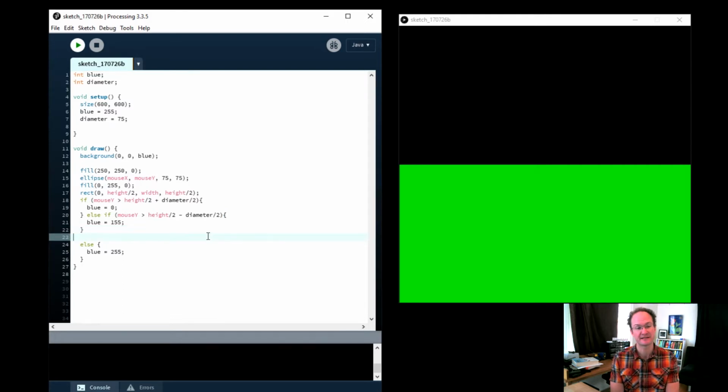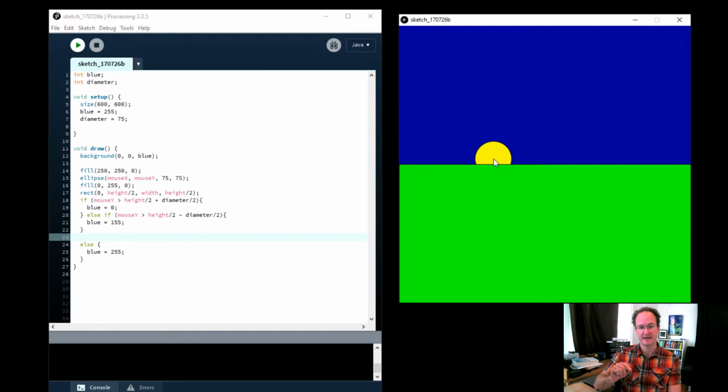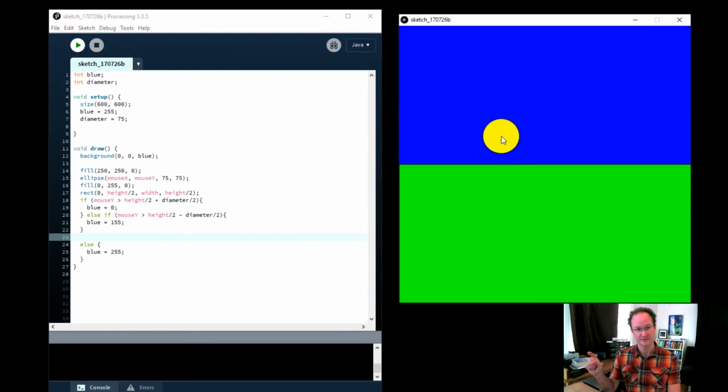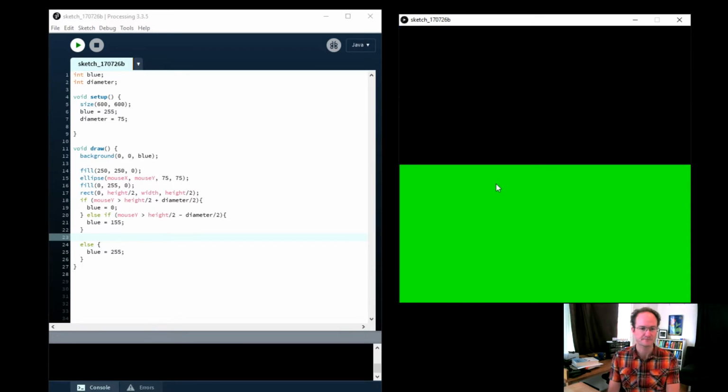Okay. Now, what I've done is I've just pasted in a couple lines that says else if. And I want to go over what that means with you. So in the if, else structure, every time processing loops through the draw, it's going to look at these conditions. It's going to say, if this is true, do this. Otherwise, if this is true, do this. And then finally, in all other cases, do this. And that's what the if, else is basically going to do.